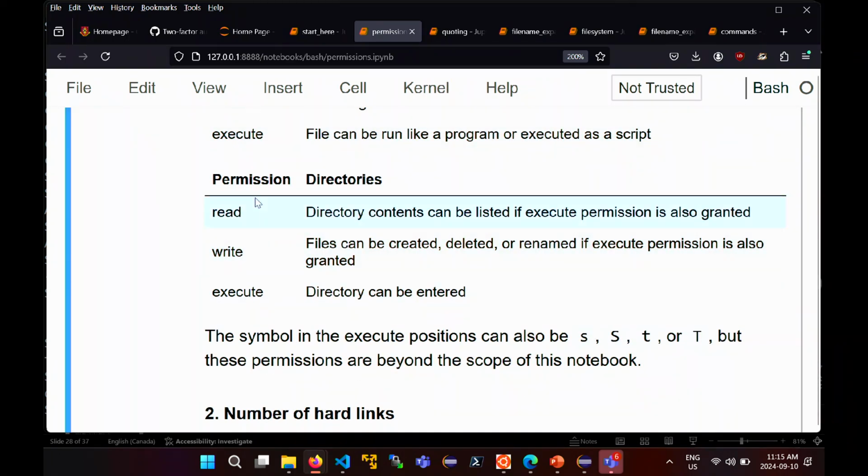Okay, now the permissions mean something different if you're talking about directories. If you have read permission on a directory, then you can list the contents of the directory, right? As long as you also have execute permission on the directory as well, right? So execute permission on the directory means that you can go into the directory, right? So you can switch into that directory. So cd, that directory name will work, right? To read the directory, you need both read and execute permission on that directory name, right? Write permission on the directory means you can create files, I can delete files, and I can rename files in the directory as long as I also have execute permission on that directory.